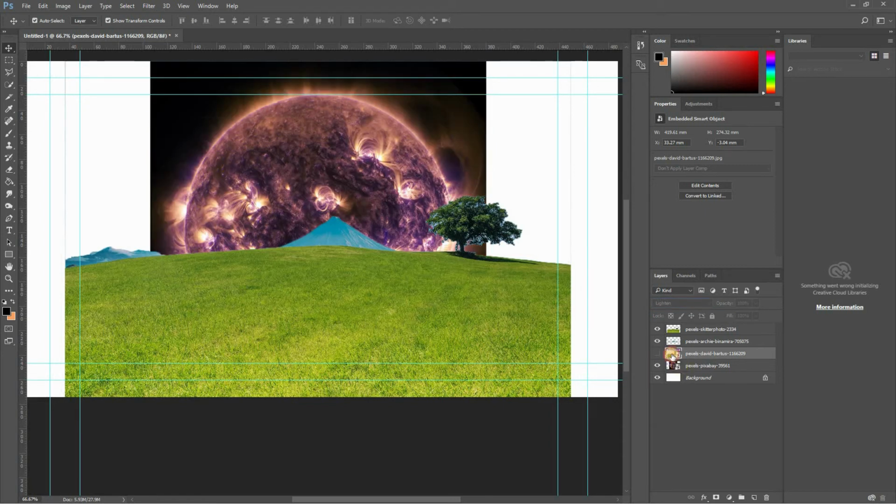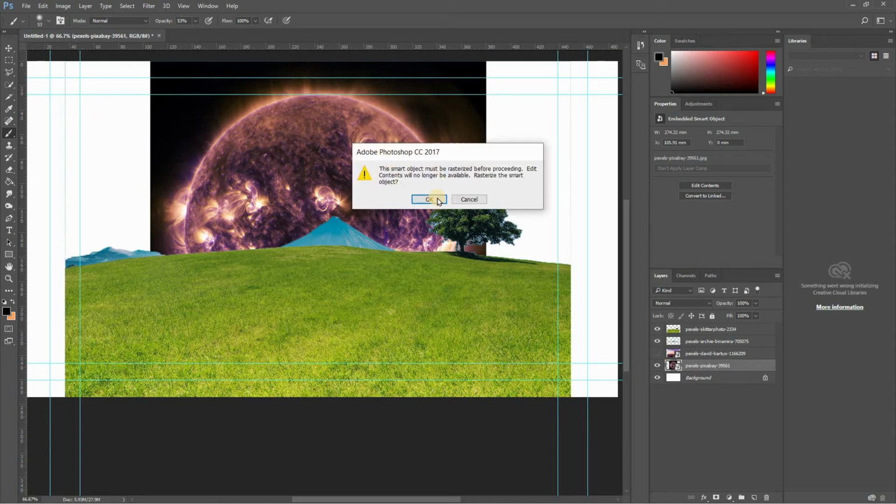For now, I'm going to keep it simple and select the lighten option. So now I'm going to go into the sun and start erasing all of these details that I don't need. So I'm going to click on the sun. I don't want these to appear. I'm going to press on my eraser tool, and obviously we're going to have to rasterize the image. So we're going to press on OK.